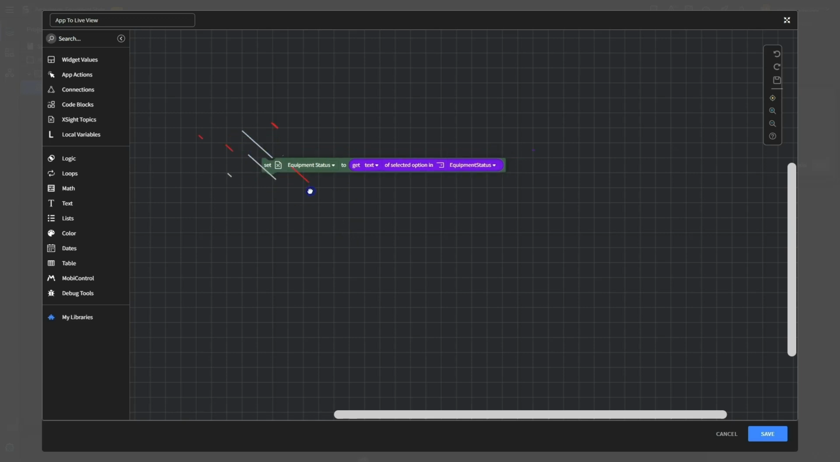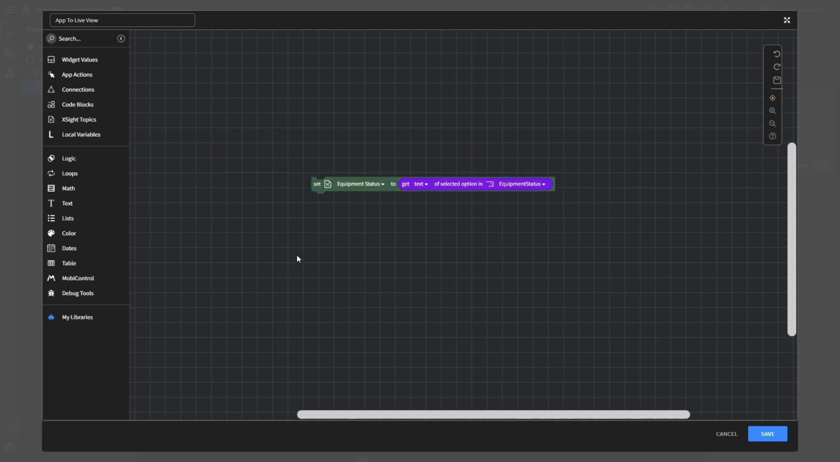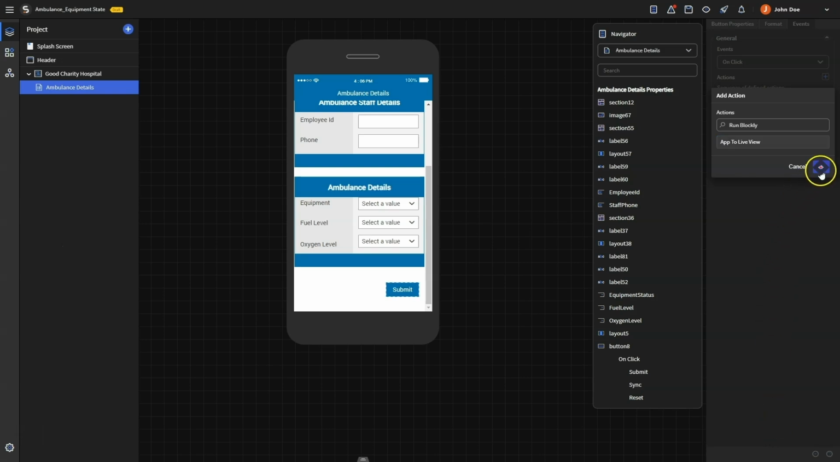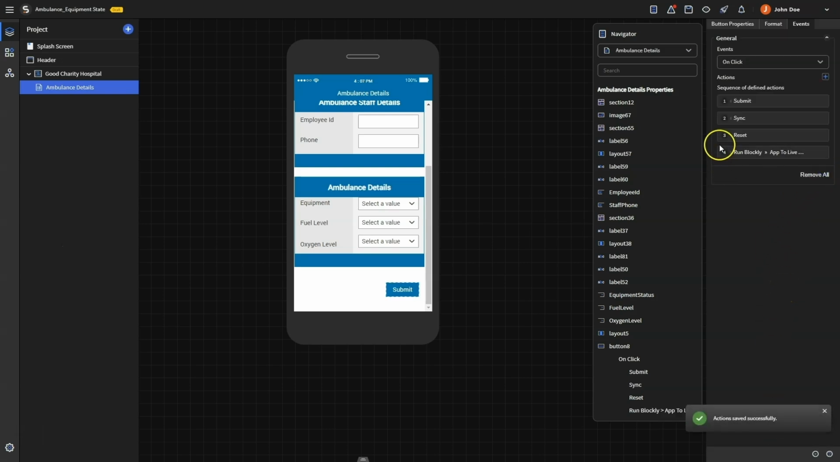Again, if I reworded this, essentially we're saying we're getting the value of the dropdown here, and we're sending that value to the XSight topic within SOTI Snap, which in turn can be sent to our SOTI XSight agent and into SOTI XSight Live View. I'll click Save on our Blockly code, I'll click Add, and I'll position the Blockly code where it makes sense if other actions are running as well. Lastly, I'll publish our application.